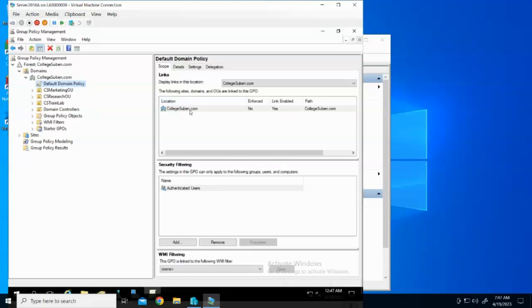Now, what is inside this GPO? Location: it's linked to this one here. It's enforced and enabled. Can you see here? It tells you whether the policy is enforced. And then security filtering. This is where I'm going to add groups if I need to do security filtering. So there's your default domain policy. And here I can enforce it. I've right-clicked and it says enforce the policy.